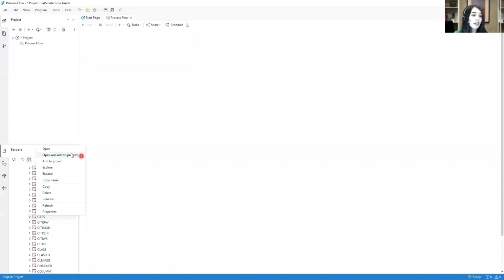When I right-click, I can also choose to just open the file, meaning open the table for me to view, but don't add it to my project. Or I can choose Add to Project, which adds the file to the project, but will not open it up for me to view by default. So again, you have some options here.